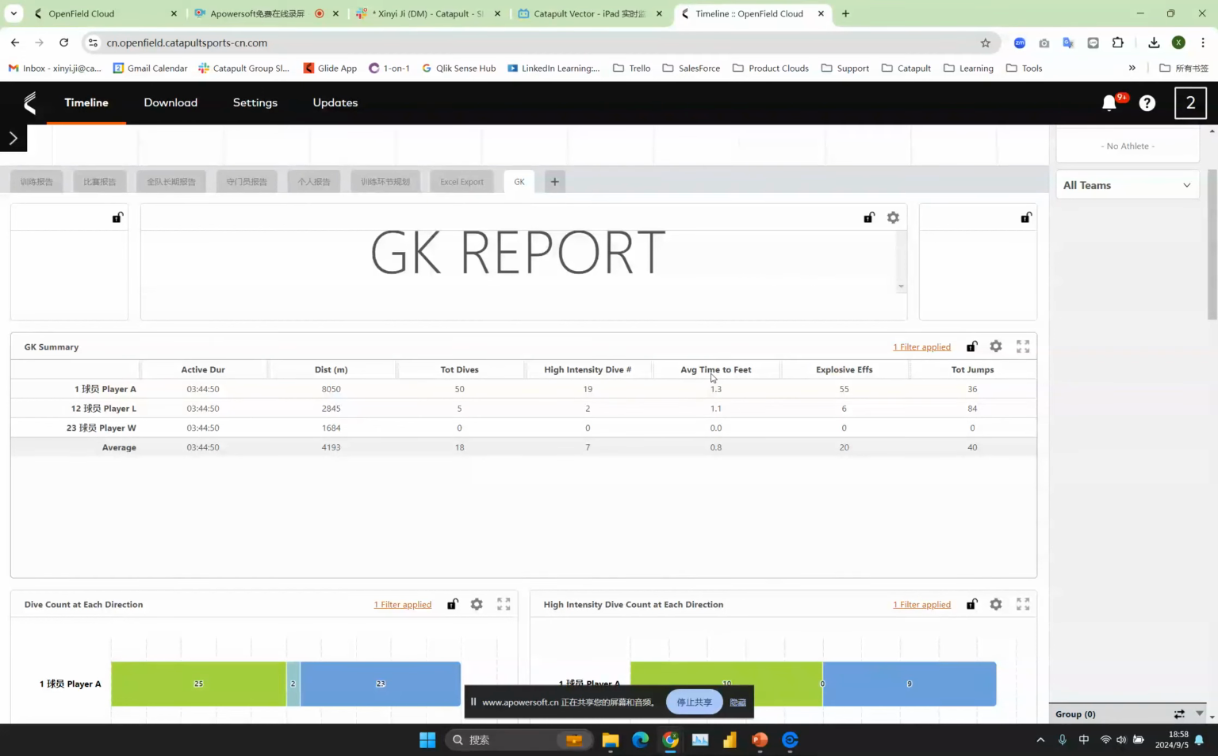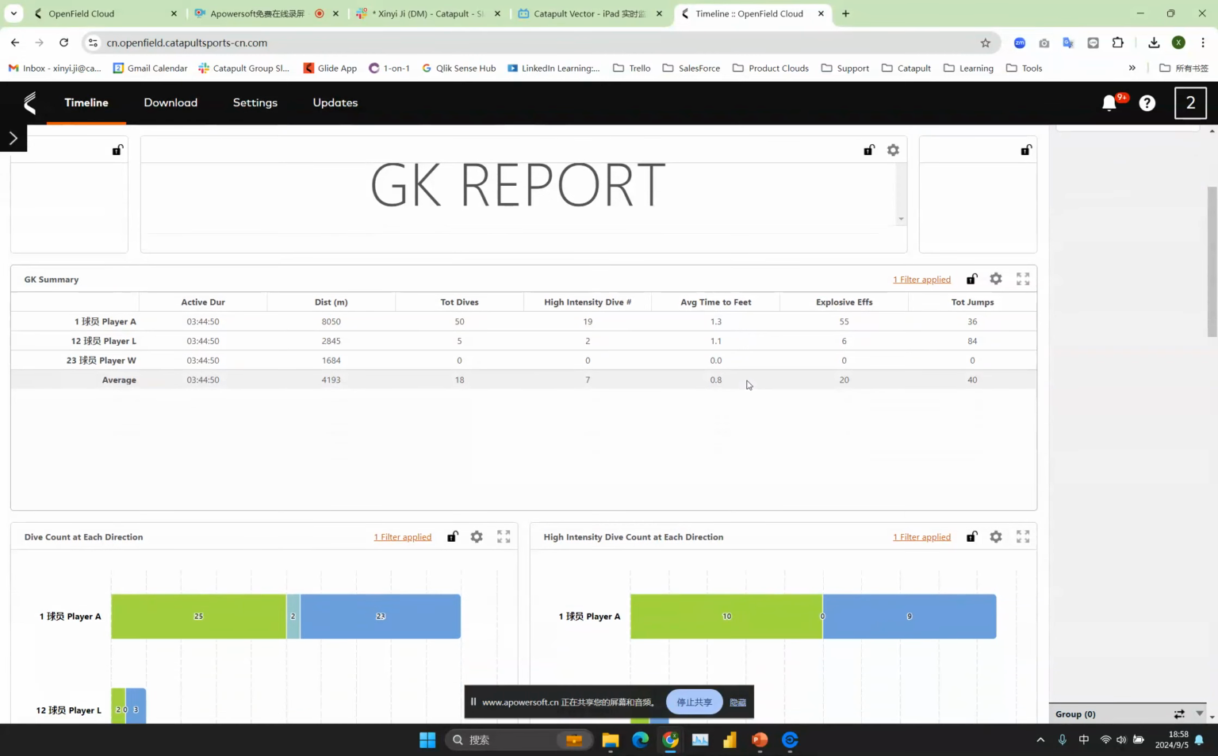And it will show you the average time to feet, which means after a dive, after the goalkeeper is on the ground, how fast can they get back to their feet? How fast can they get up? So the unit here is second. That means the player A here, on average, it takes him 1.3 seconds to get back on the feet after a dive. And for this player number 12, it takes 1.1 second to get back to the feet.